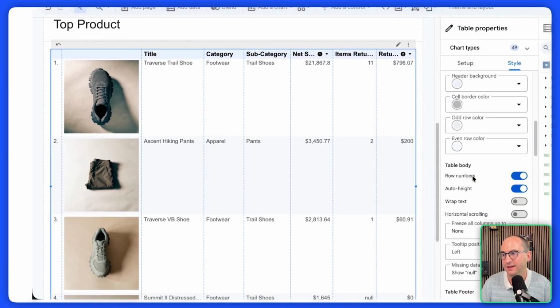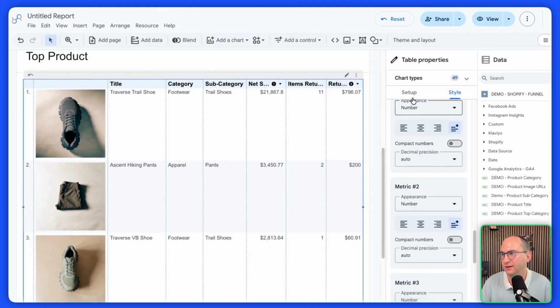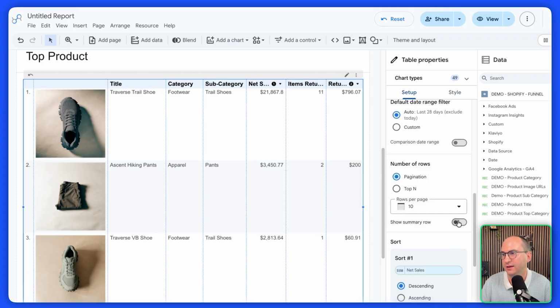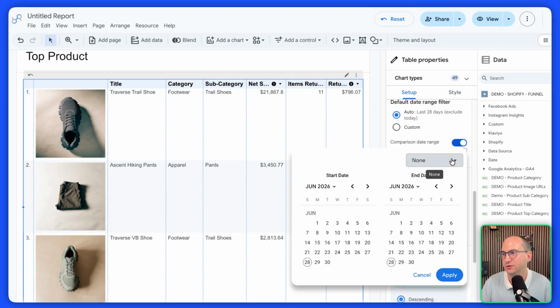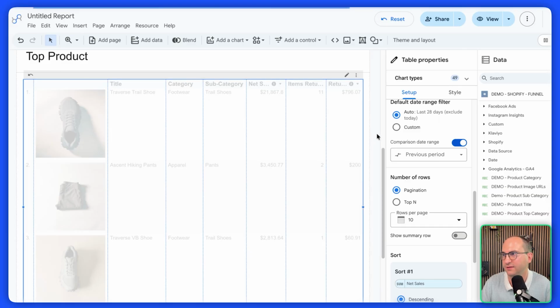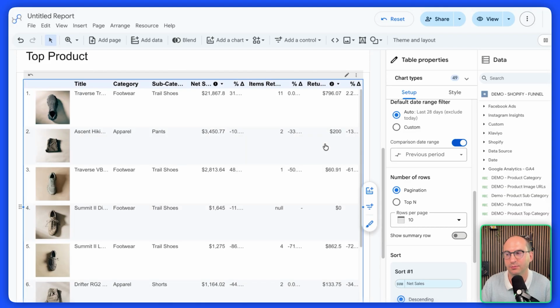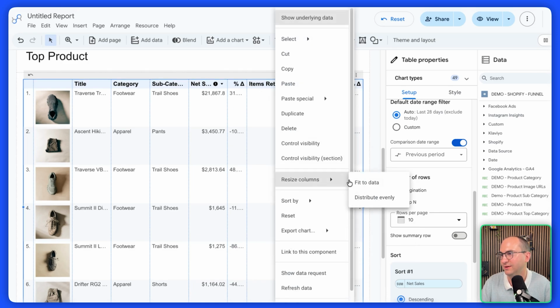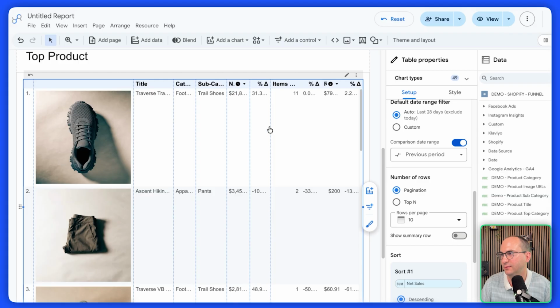And just like in all the other reports, we can go into the setup of this one. We can go into our comparison range. We can set to previous period, and it will also show us if something has changed in the revenue numbers. This can get a little bit messy as you're seeing here, and you'll have to resize a little bit, but this is where your resize columns fit to data gets a little helpful.